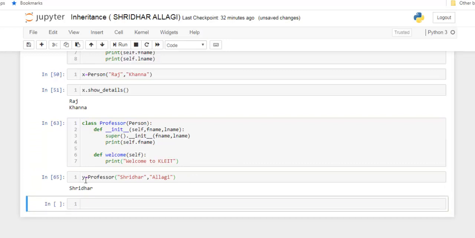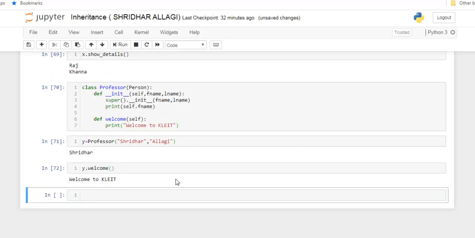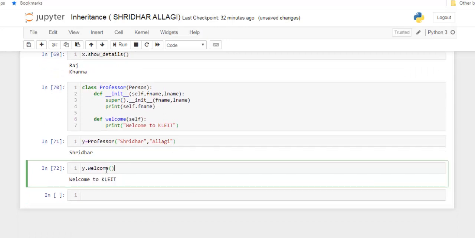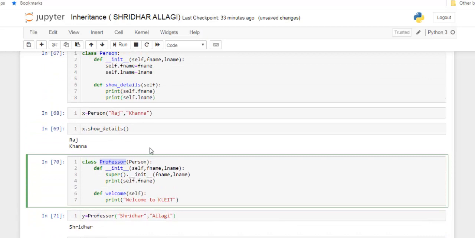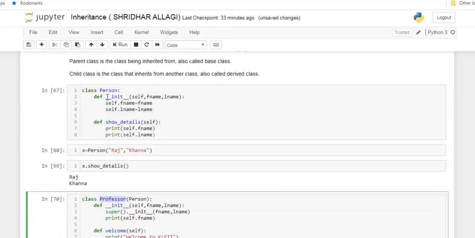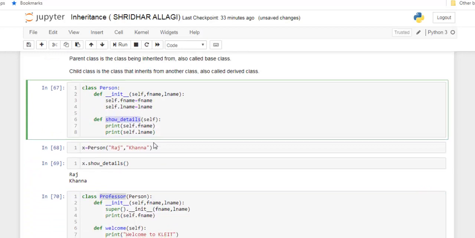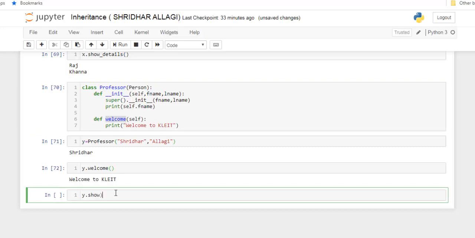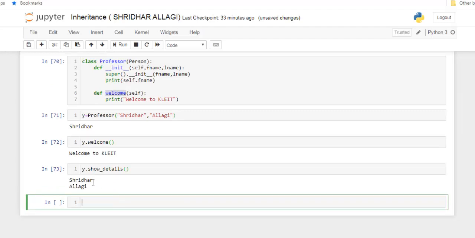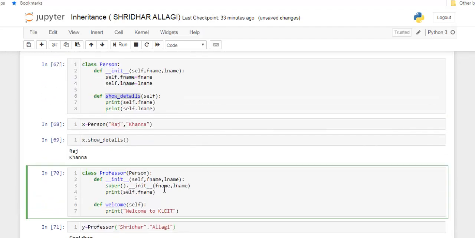So I will just call this child object y, then I will call y dot welcome, right? So I will call y dot welcome, so it will print welcome to KLEIT. Now welcome is one additional method of the child class, so welcome belongs to the child class. Now the class professor is having two methods from the parent class, that is initialization, show details, then one of its own method, that is welcome, that I will also call y dot show details. So here it is displaying the first name and l name. So now the child class is having three methods.